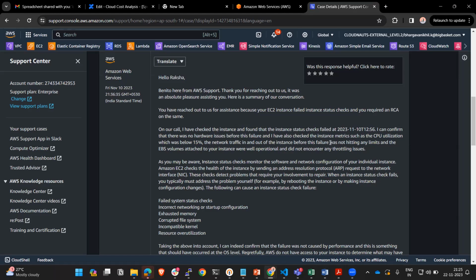When you raise a support case, they will investigate and let you know what went wrong and what should be done from our side. They confirm there is no hardware issue, that means the system status check has not failed. It is fine. From the AWS side, there is no issue. Now they are telling us what things could have gone wrong.